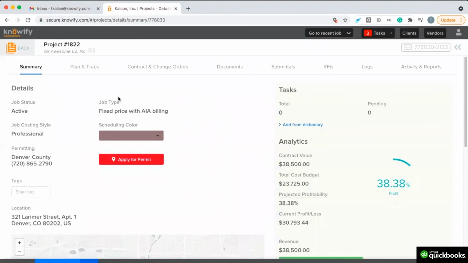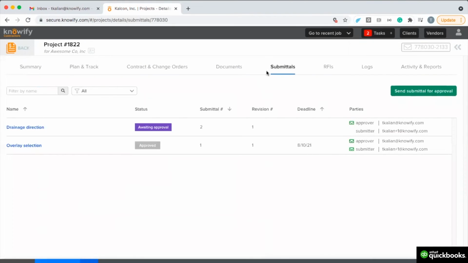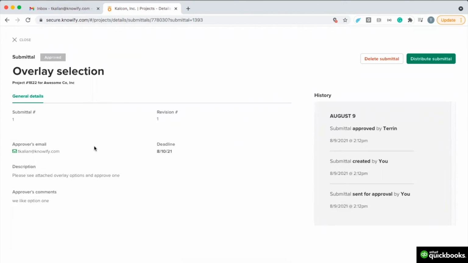If we open up a job, we'll see a Submittals tab available. From here, I can see the current status of any submittals I've sent so far on this project. I can see one that's been approved and one we're still waiting for a response on. Clicking this, I'll be able to see any information about this submittal, including anything that I've submitted and images uploaded by anyone in my company or by the responder.